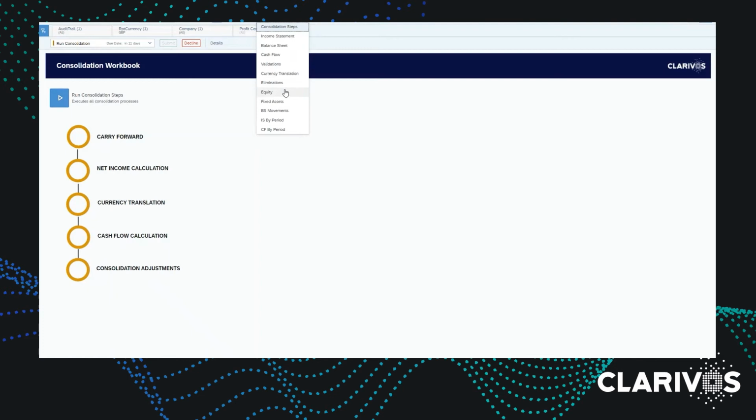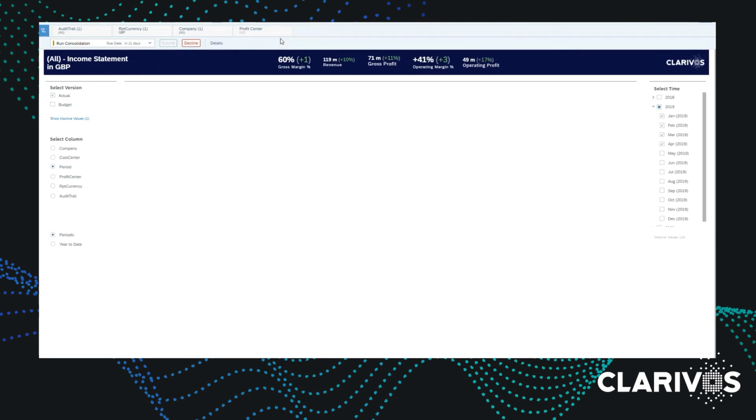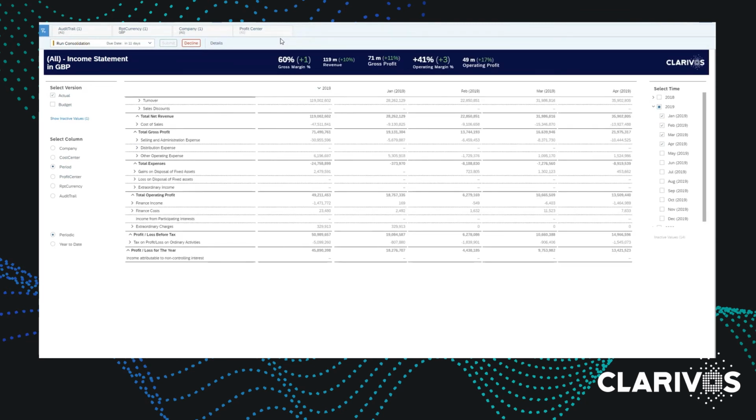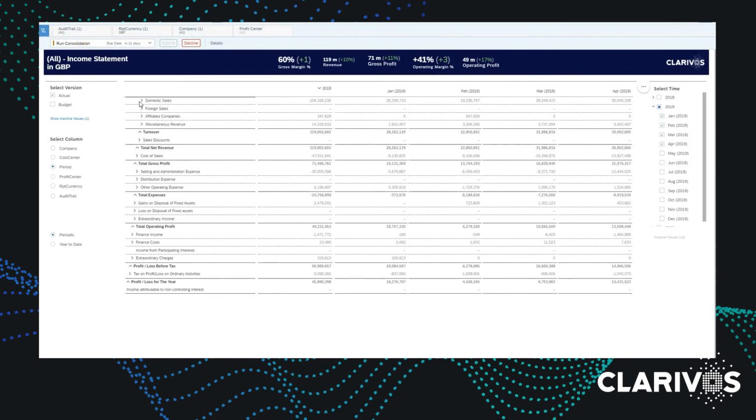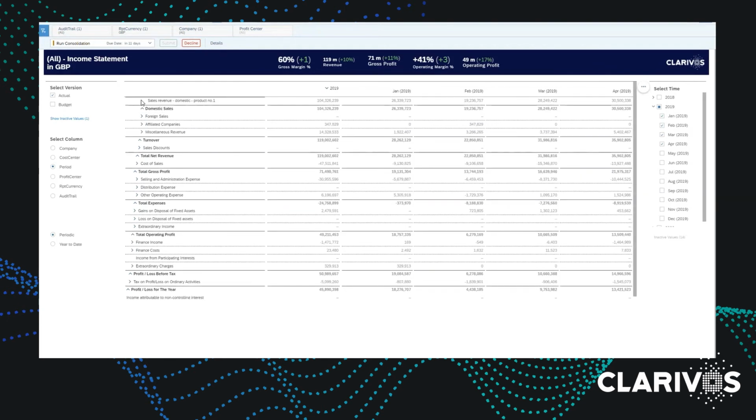So once I've run that, within the consolidation workbook, I then have a series of reports which I can use to review the numbers. So I'm just going to show you a selection of these. So for example, the income statement. So numbers have now been run through consolidation. I'm looking at the P&L. I can drill down obviously to the GL accounts. I'm then going to take a look at a balance sheet.